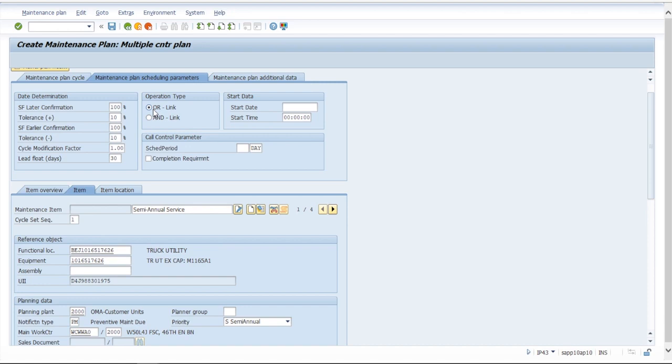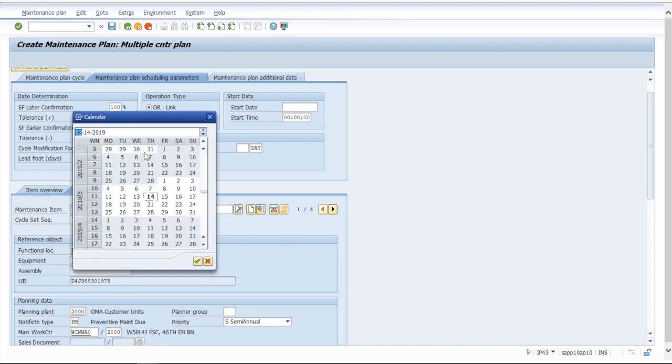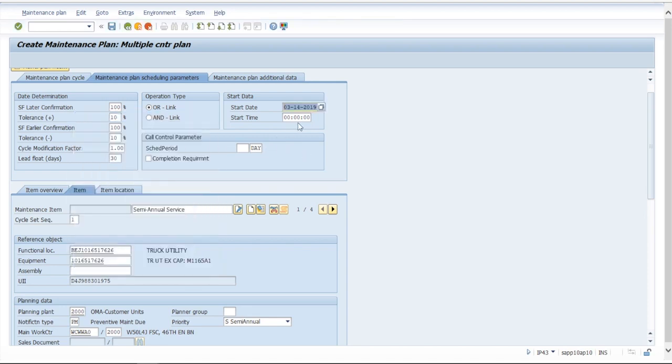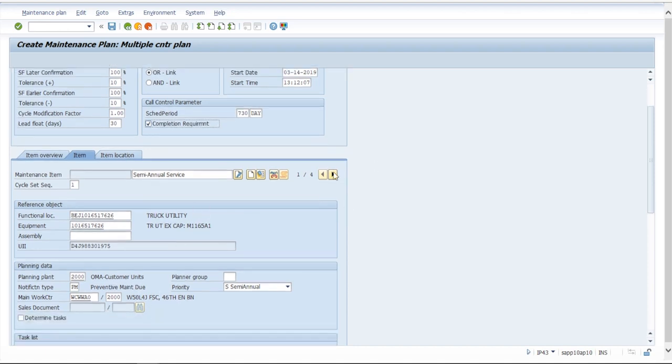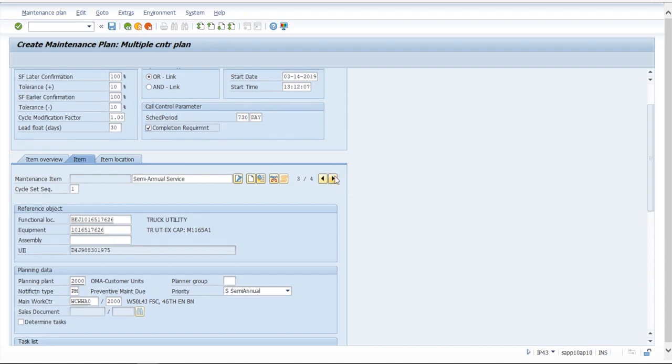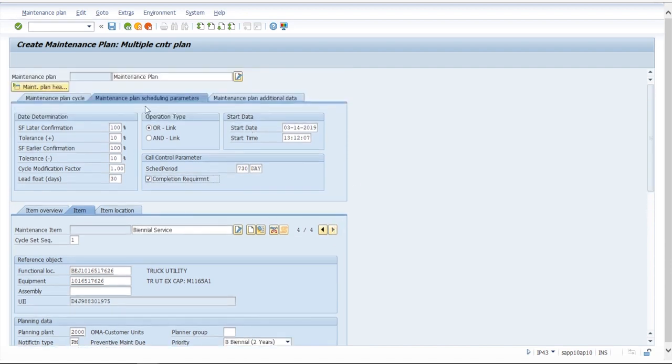Now, since we're doing mileage and time, you need to make sure that you have it here, or, and then it links to mileage or time. Your start date is determined by the last time that it was serviced. The start time, you just choose whatever. And then here, since this is a biannual, it goes up to biannual. You're going to do it at 730 days, schedule period, completion requirement. And then we're going to go back and check these one more time to make sure all of them are correct. All right, so now at this point, you have completed the maintenance plan creation.